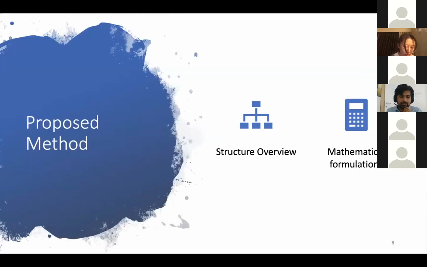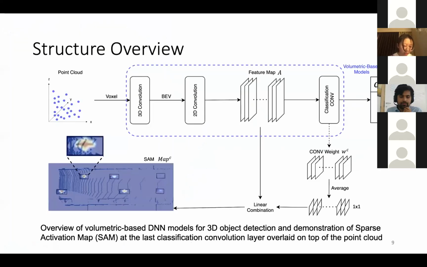Now, I will introduce our proposed method in two parts, the structure overview and the mathematical formulations. Our experiment is conducted on the KITTI dataset. Here is the structure overview of our proposed method. Now we only show the last classification convolution layer as a simple example.